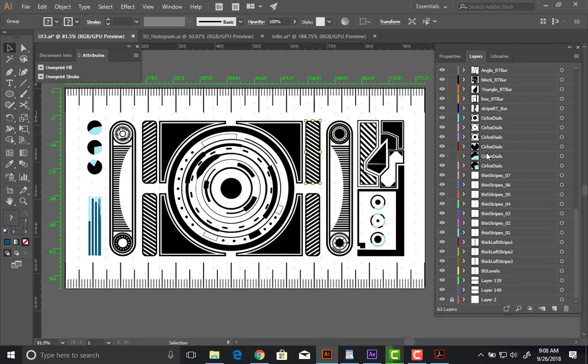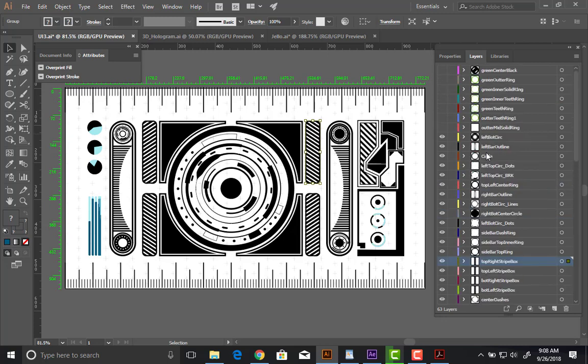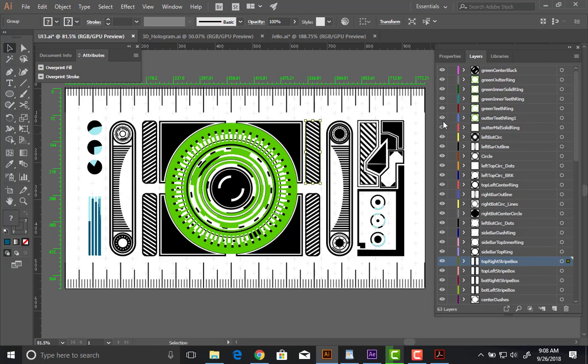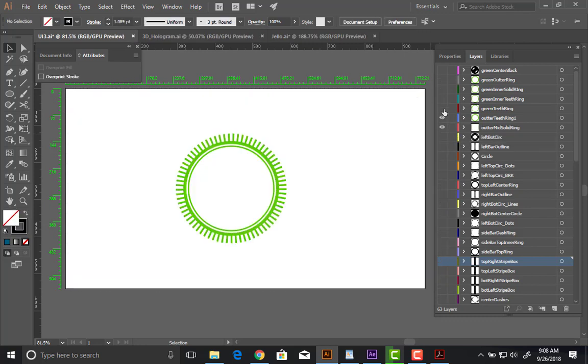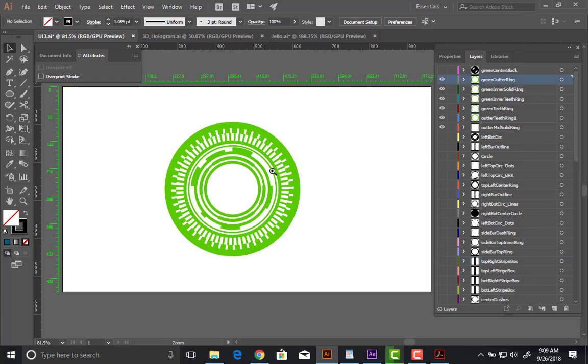Cool. So all my stuff is on separate layers. That way when I bring this into After Effects, everything is set up. And if I look at, let me hide. Oops. What's that hotkey? There it is. So you can see I have a green layer too.